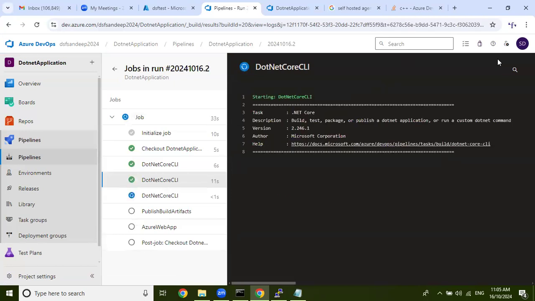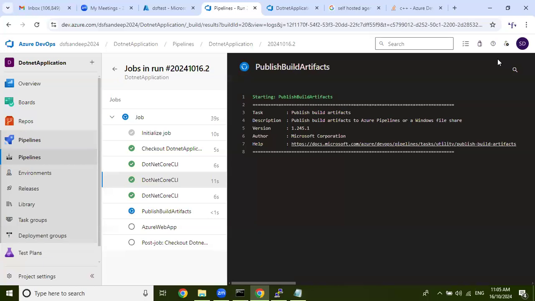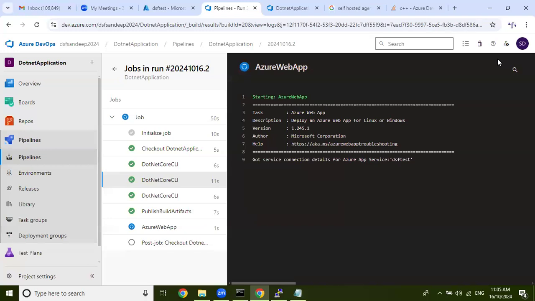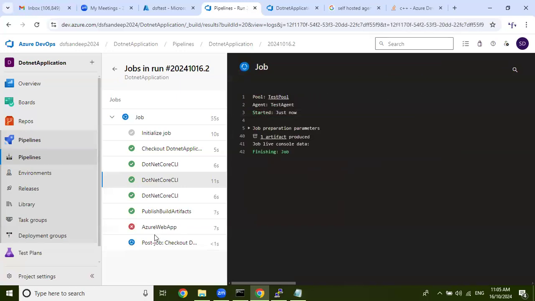Hello. Yes, Sandeep. Yes, sir. It is publishing, but it is not deploying in the web apps. You can see that restore, publish, and publish artifacts is done. Yes. Check why you're getting this error.